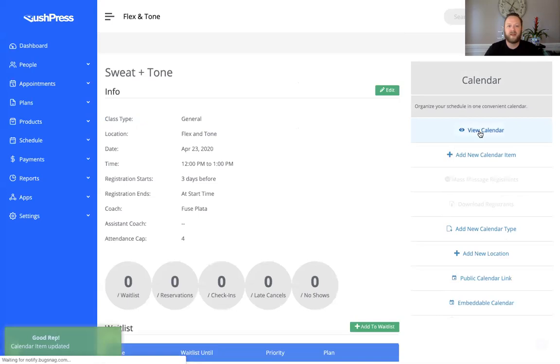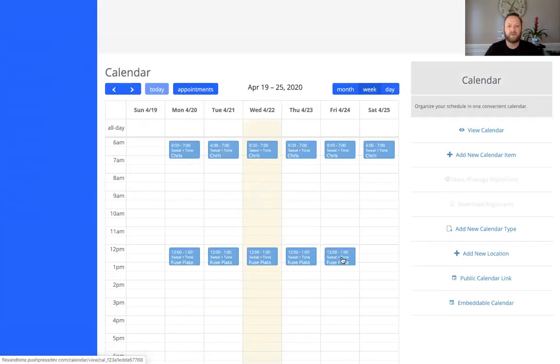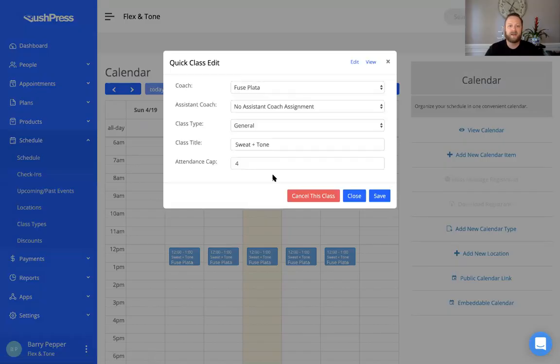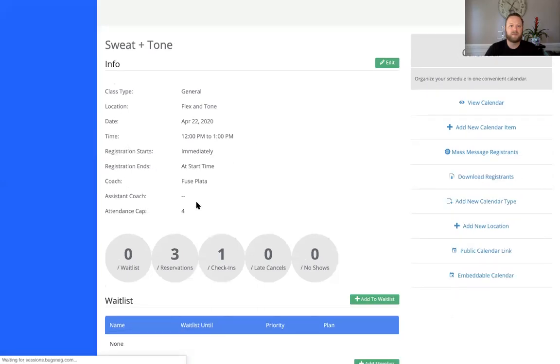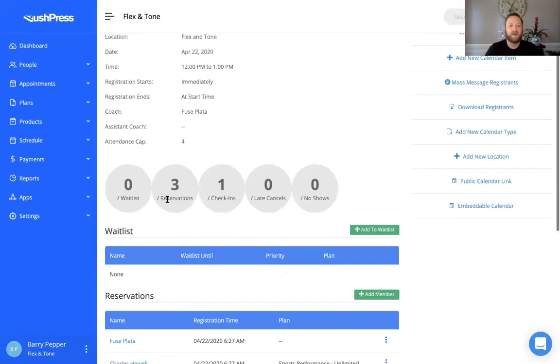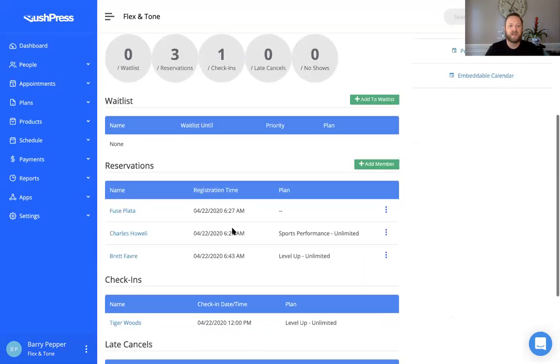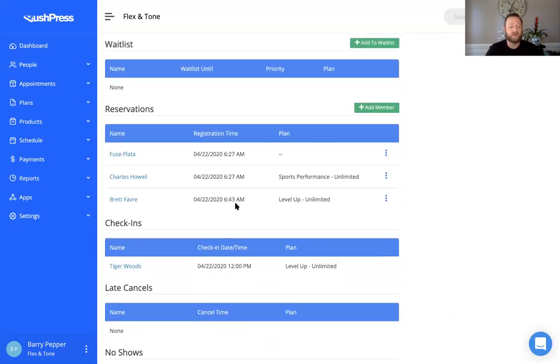And so we've got that edited. Now, if I go through and look and say we click on this Friday noon class, we'll see my attendance cap is 4 now. Okay. So now what we want to look at is I'm going to hit view on this, and we can see this noon class has 3 reservations and 1 checked in. So based off from those parameters that we've just set up, this class is full.